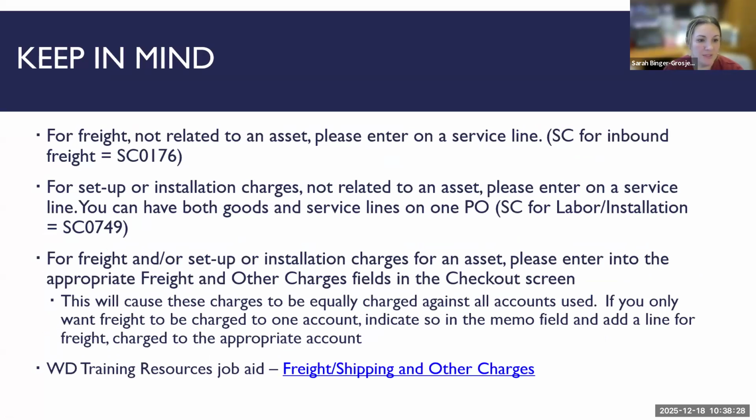So this slide is going to be specific to freight. For freight that is not related to the purchase of an asset, this would be entered on a service line, and we have the spend category here for inbound freight listed. For setup or labor and installation charges that also are not related to an asset, those should also be entered on a separate service line.